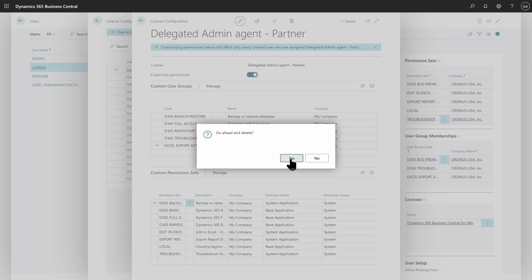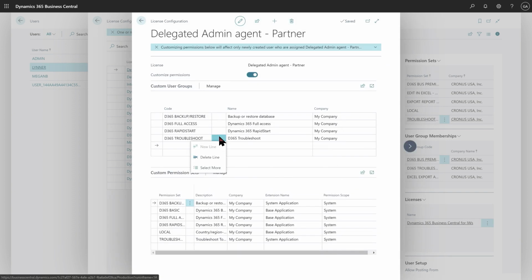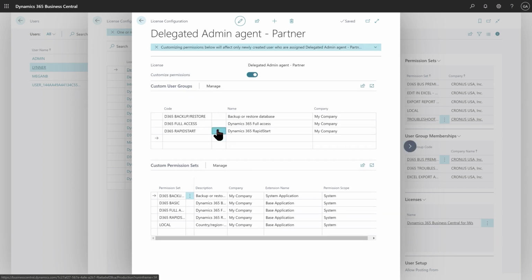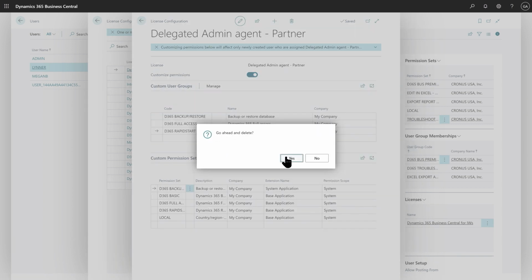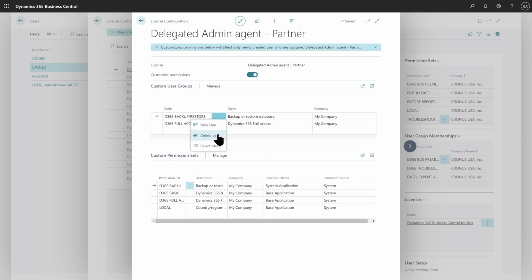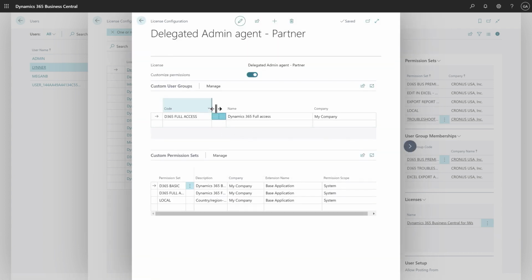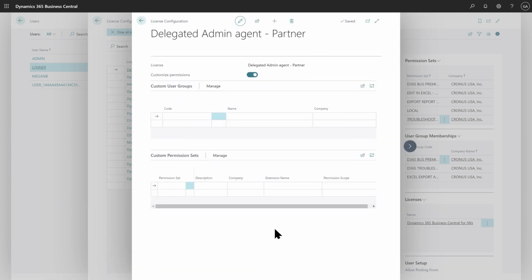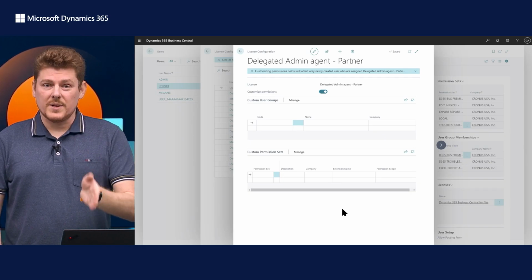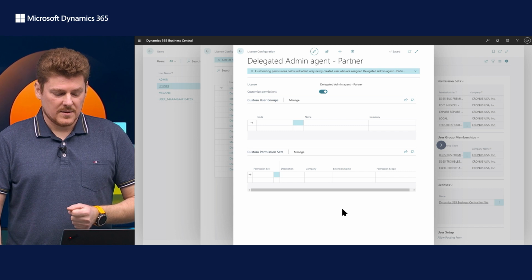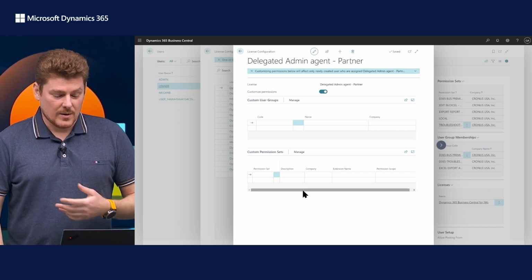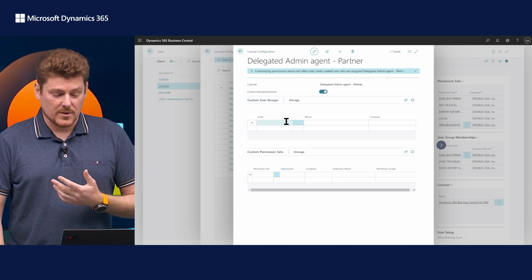I will start by deleting the default roles which are provided by Microsoft from the original setup. So I'm going to just delete all of them at this time. All right, so if I leave this page like this, my delegated admin users will not even be able to log into the Business Central environment. So that is one way to limit access for delegated admins. And obviously, I do want them to be able to log in.